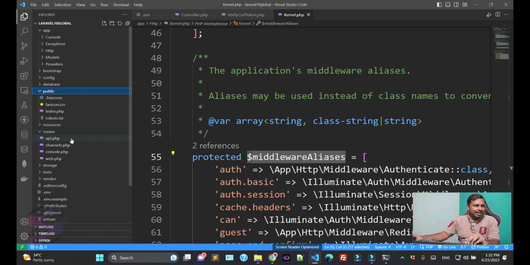In the public section, you keep all your assets which are publicly available, like your images or anything which you want to use or load publicly.